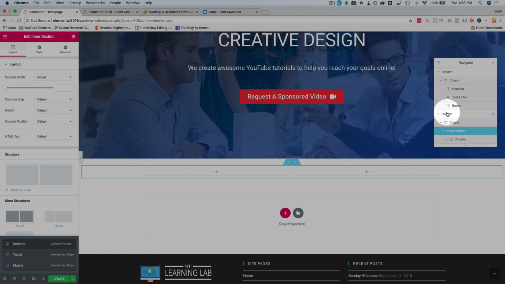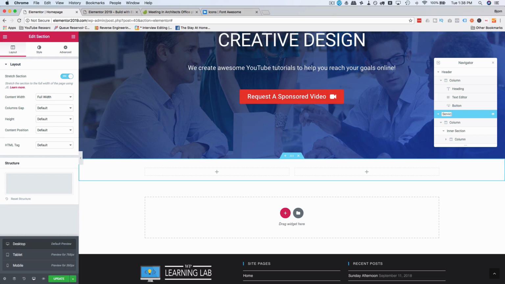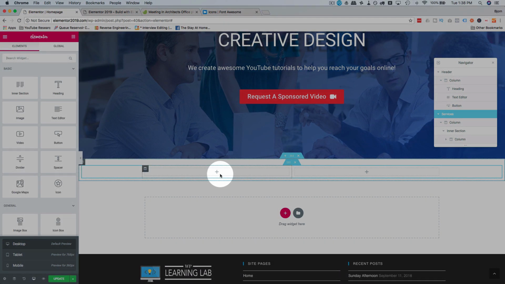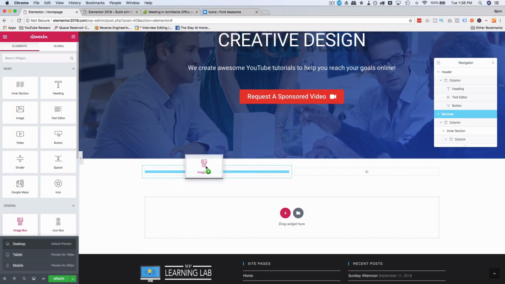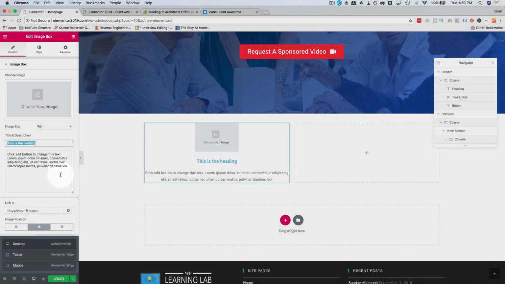And before I do that, I'm just going to rename my section here. Rename it to services because I'm going to list some services here. And we're going to start these off with an image box. Now this image box, I'm just going to put in nothing specific to me or anything, just random stuff that you might want to put in here.